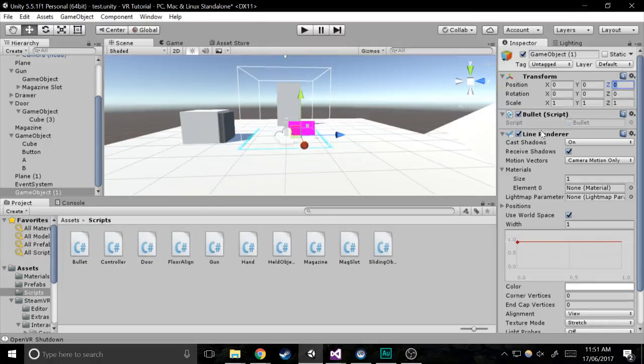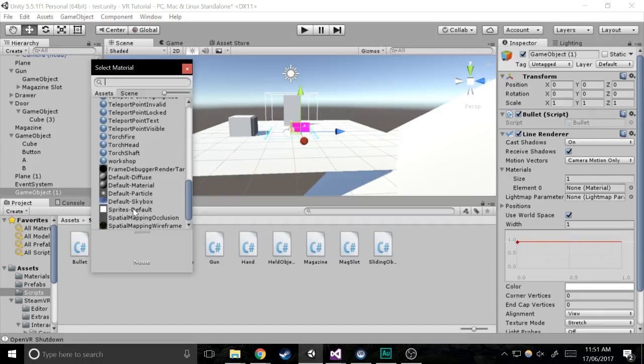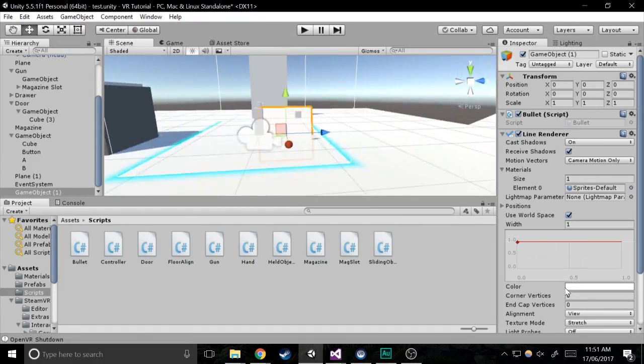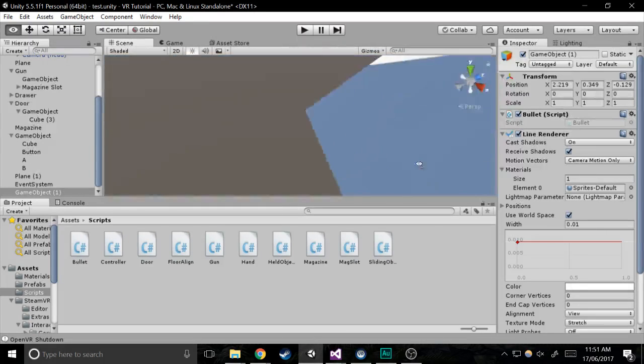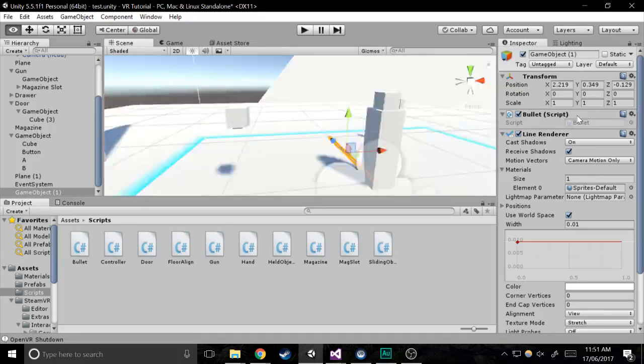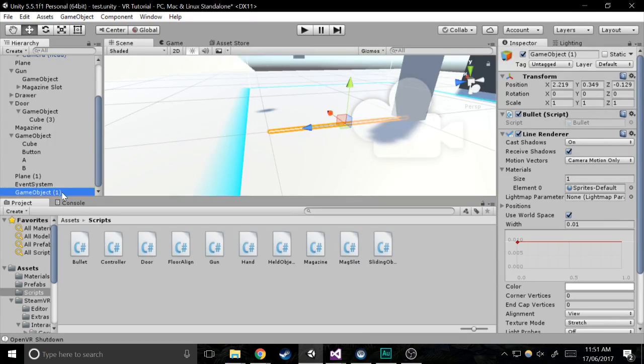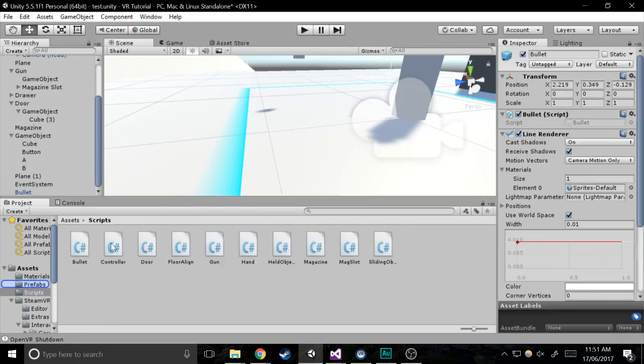I'll try it again. So, line renderer, sprite, 0.01, and see if it moves. Nope, it's not moving at all. So the actual thing's moving, but it's not rendering for some reason. That's quite weird. Let's just hope it works later. I guess that's all we can say. I'll just call it bullet, and I'll drag it into the prefabs.